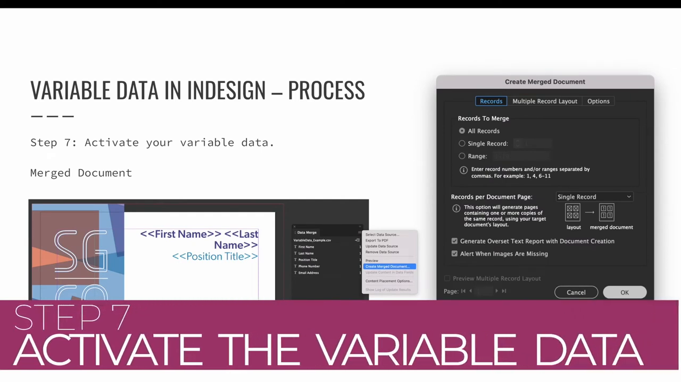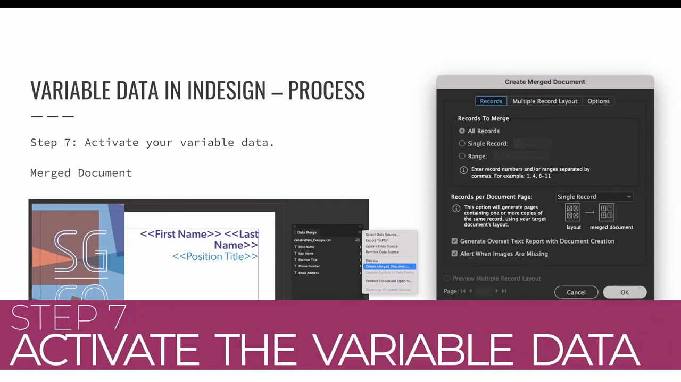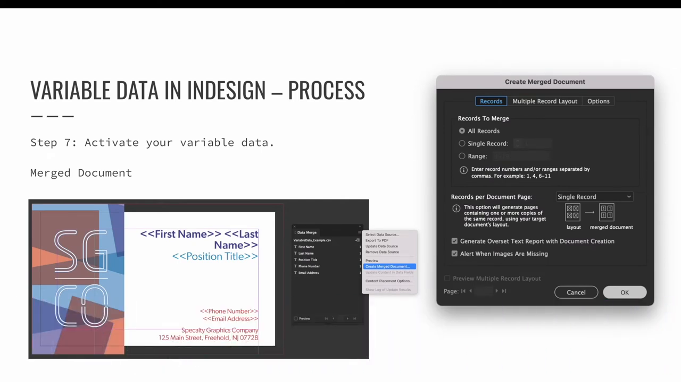Step 7. Finally, activate your variable data. There are a few options for this. The easiest option is to create a merged document.